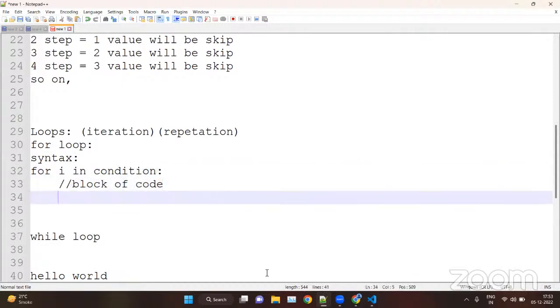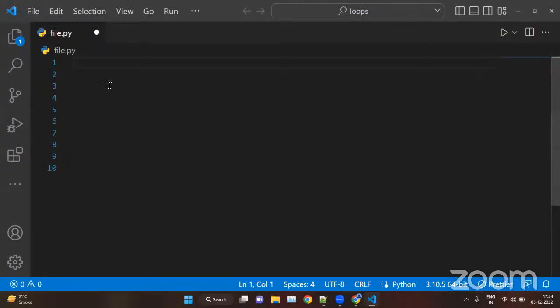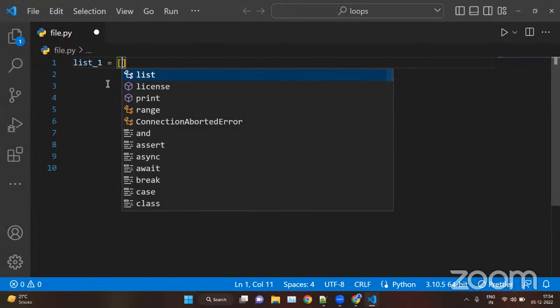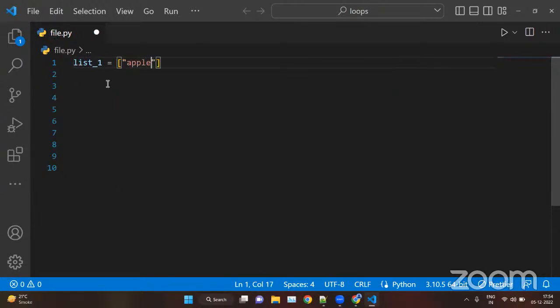This is the syntax of the for loop. You can iterate over anything inside a for loop. You can iterate over a list, a tuple, a string, numbers, dictionaries, sets, etc. Let's see an example. Let's create a list here, list underscore one. Let's say we have a list of fruits.